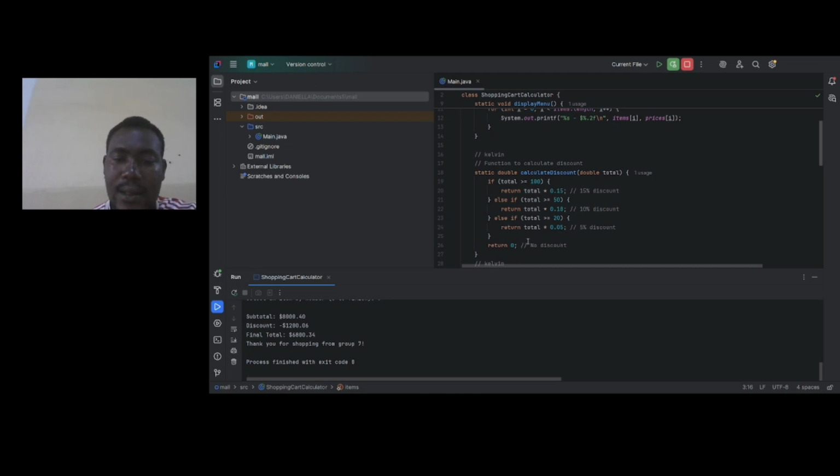And at the last of my code, the one I'm presenting, return 0. Return 0 simply means if someone buys something below 20 Ghana cedi, there's no discount for the person. So if someone wants to get a discount, the person must buy from 20 Ghana cedis to 49 cedis.